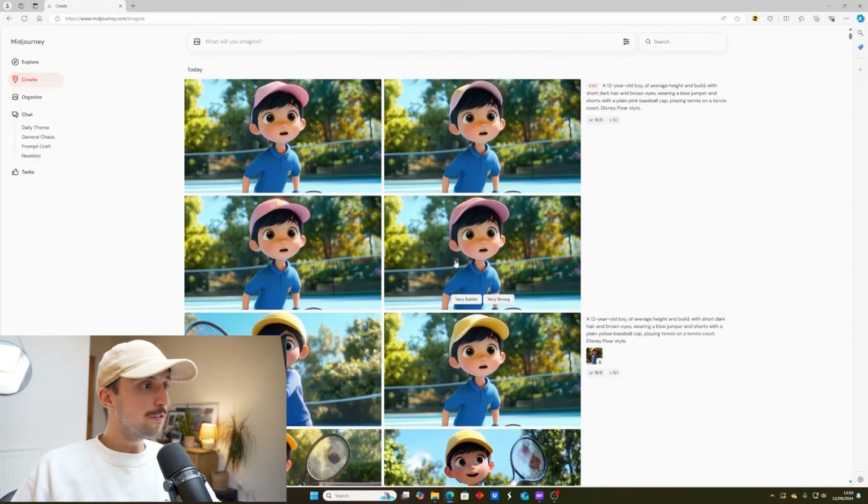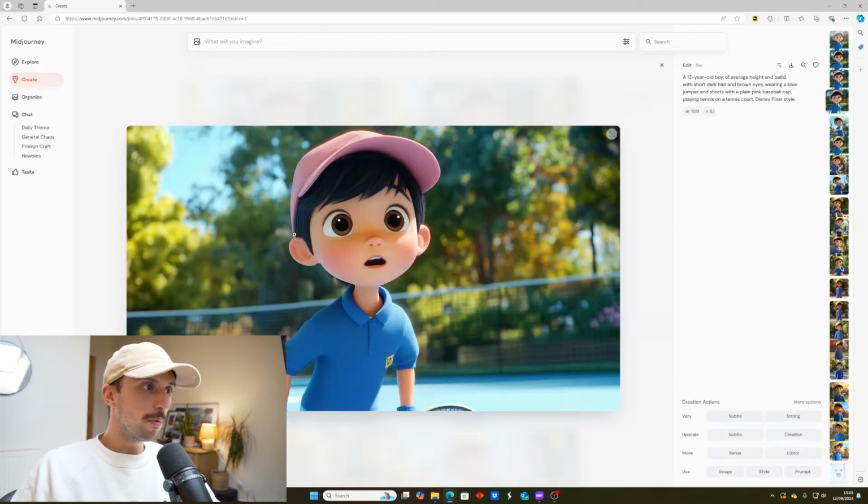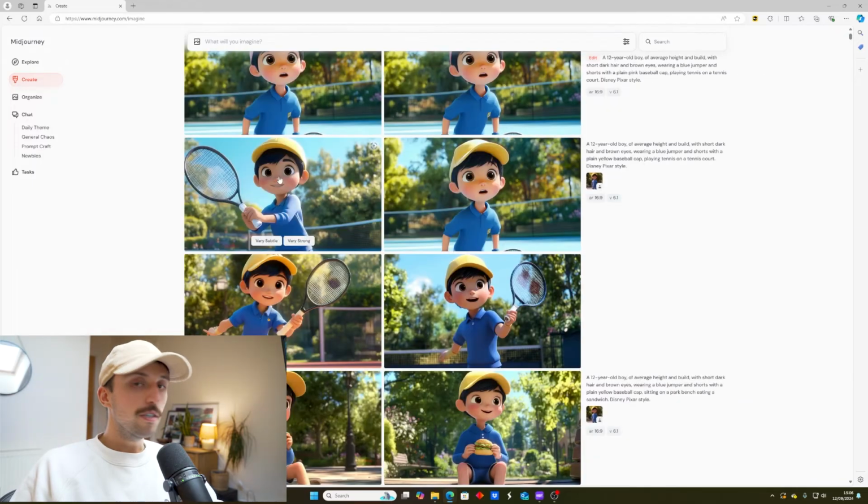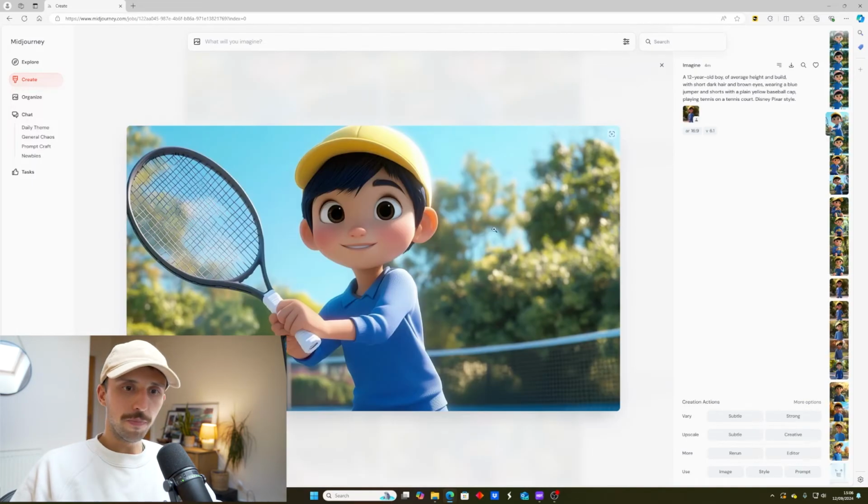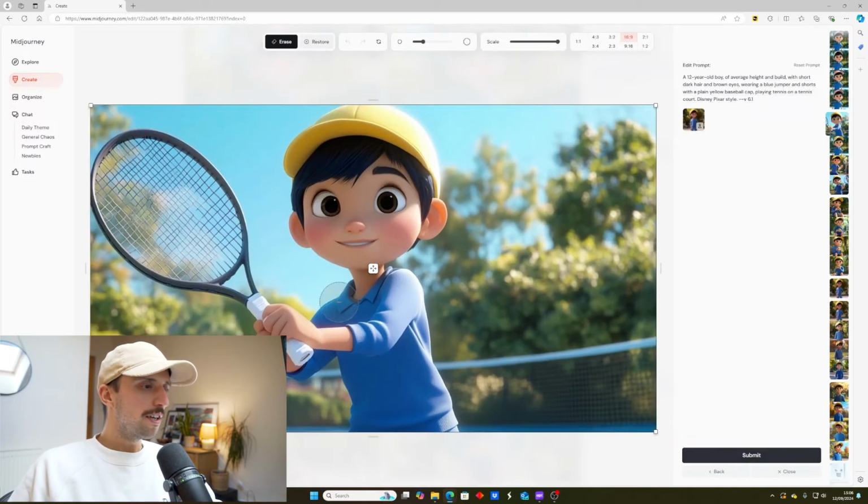As you can see, we've got 4 different versions of this image with him wearing a pink hat. The rest of the image stayed the same, other than the area that we highlighted. Let's do one more example. Let's choose this image here. Let's open up the editor, and let's change his outfit to a white tennis outfit.